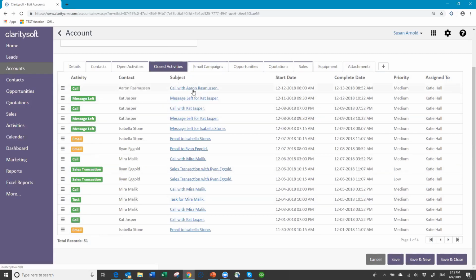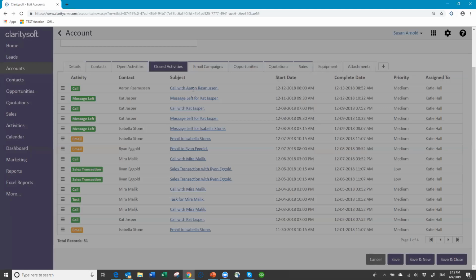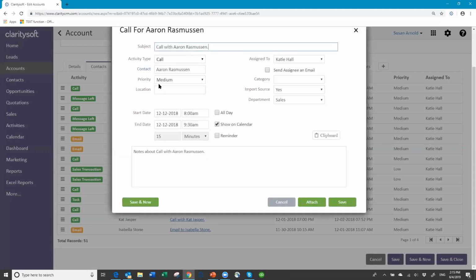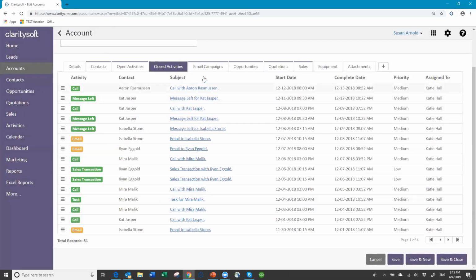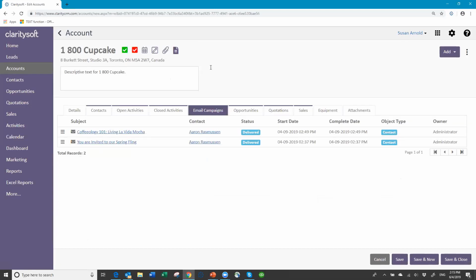All right, and you can open an activity to view it, and you have a place to put as many notes as you want. And we'll get into this in more detail. So email campaigns has to do with the marketing module. If you have it, then any email campaigns this person or company has been included in will be shown here.